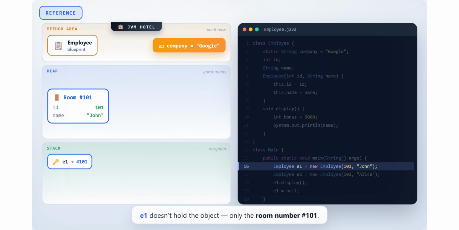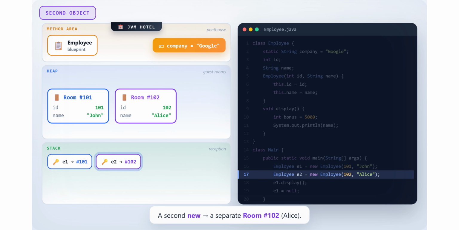Here's the idea that fixes years of confusion. The variable e1 does not hold the employee. Down at reception, it only holds the room number, 101. The object stays in its room. e1 just keeps the key. A second new makes a completely separate room, 102, Ellis, and e2 keeps that key. 2 rooms, 2 keys, 2 independent objects.